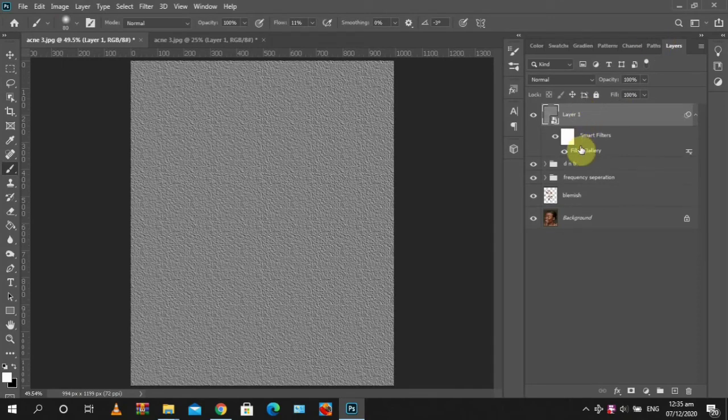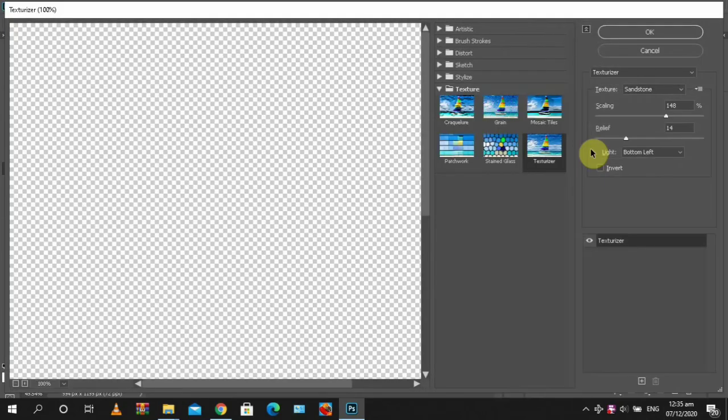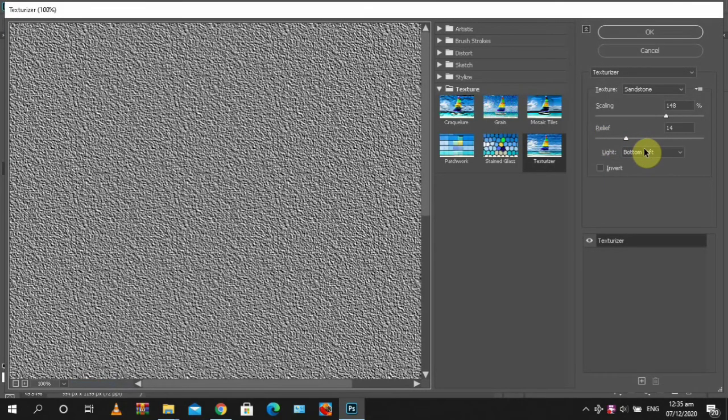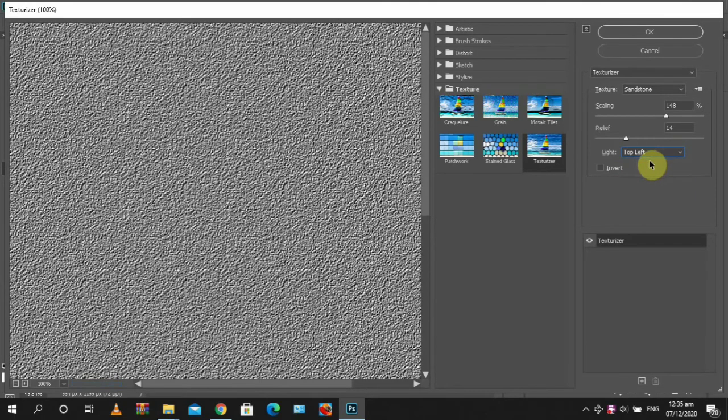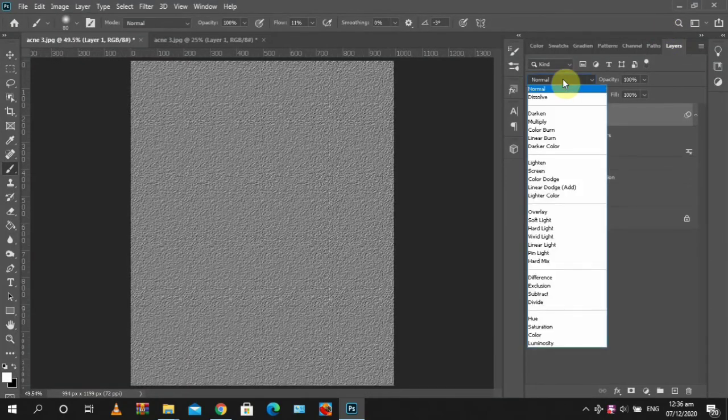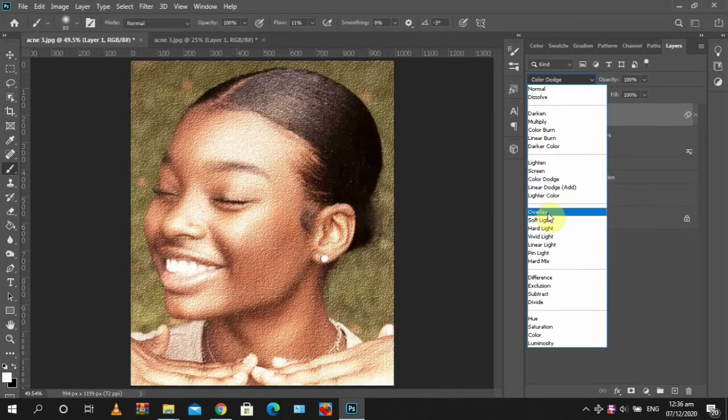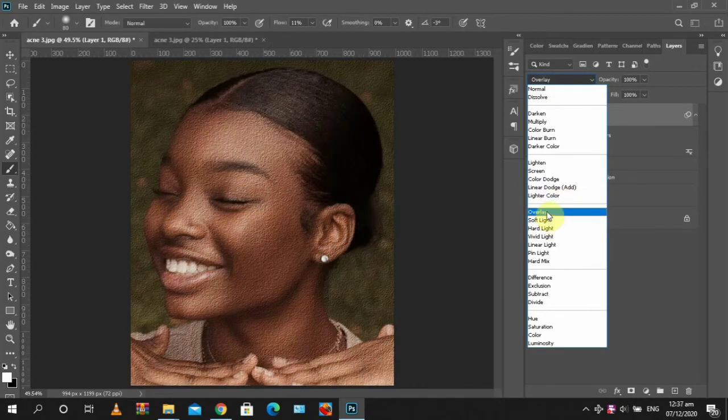Wait, no. Okay, so you can double click and make some changes to the filter. So you double click and rather it's at the top left. So we click top left, and click OK. Change the blend mode to overlay.